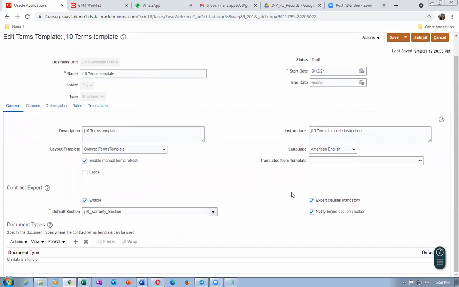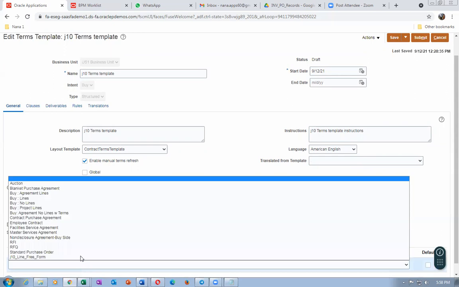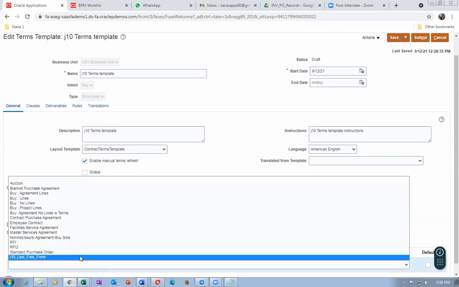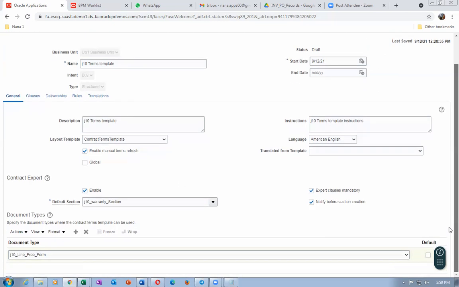So at this stage, you have to give a save. And then go to actions, and then go to add. What are the things we can add? Drop it down. I will now choose my J10 lines freeform. This template can be used. So whenever you have a contract for the lines freeform, the template gets auto-populated onto your contract. That's the one. Fine. It was not happening in my previous training. Fine. I will not make it the default.